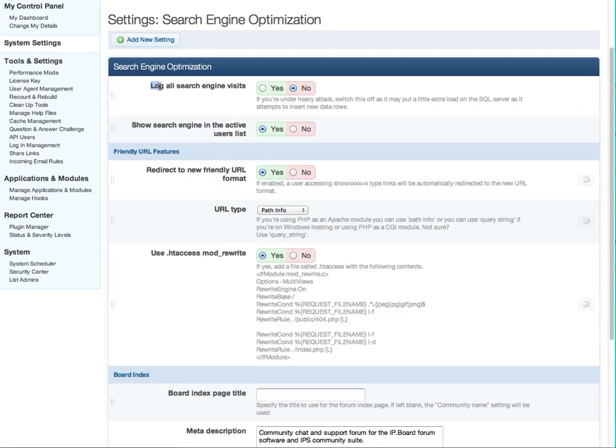The first one, log all search engine visits. This is something that unless you have a specific need to log all the visits, like you're really into SEO and want to know every search engine visit that came in, generally we recommend you leave this off simply because your database can get very large if you leave this on, especially on a busy site with lots of search engine activity. There's no real harm to it other than over time that table could get a little bit unwieldy to deal with.